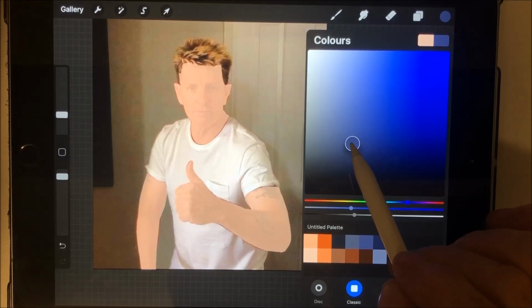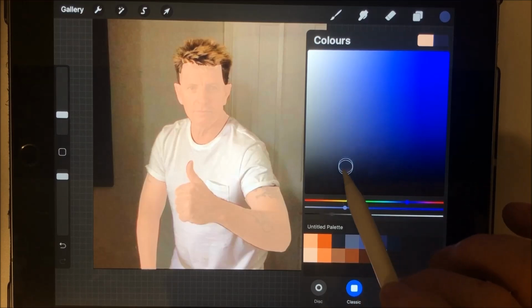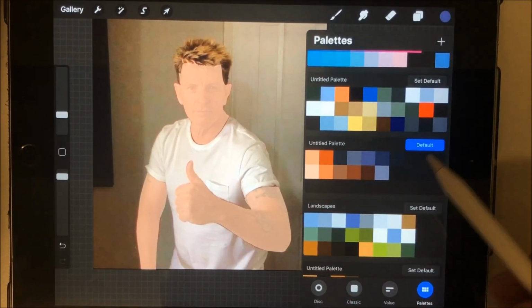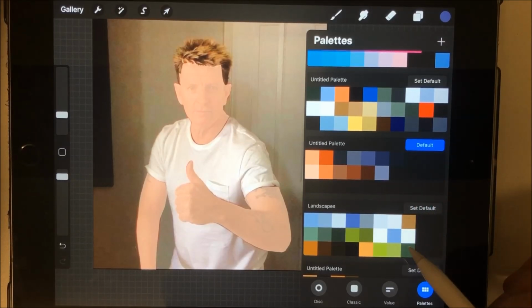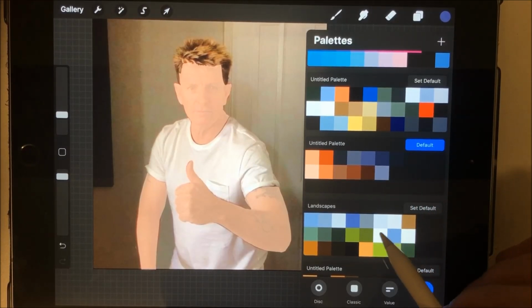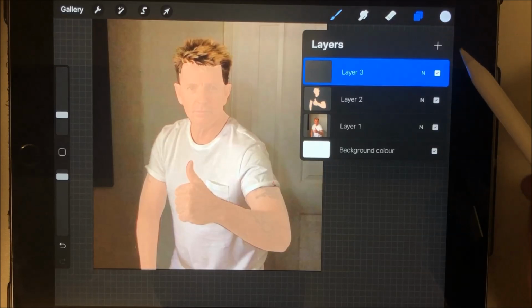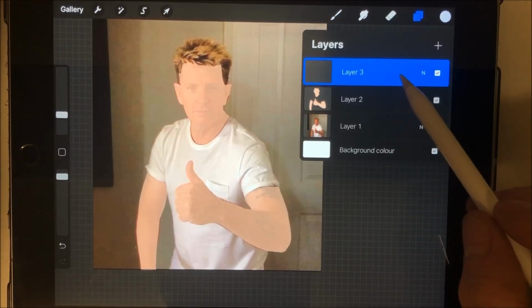Now you can move this left or right, it'll make it darker and lighter, and it'll tint it and shadow it up and down here. Fantastic. Back out of there. Now I want to find a shirt color. I want white, but I don't want pure white, so I'm going to go for pretty much this color here. I've already got it. Come back to the layer. There's my new layer ready to go.